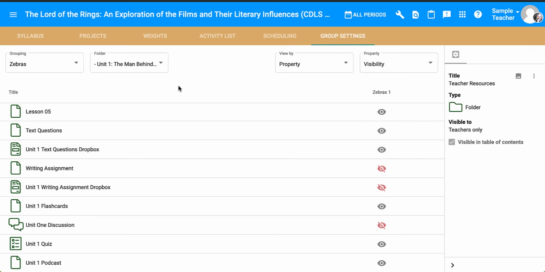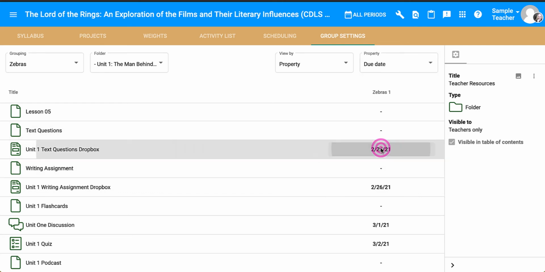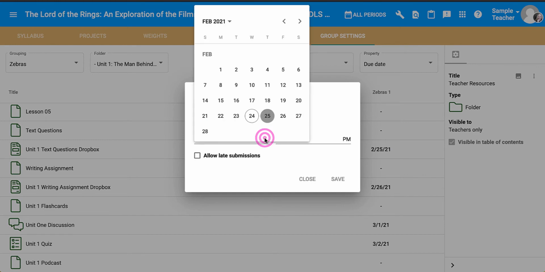But then maybe another accommodation these kiddos have is extended time. And having that auto zero populate is again causing some anxiety, even though we have the allow late rule of always. So I'm actually going to flip the property here into due date. And now I can see the due date for all of the students in the class. So this is the due date that I have from the drag and drop scheduler. But I want to change this due date to give these IEP kiddos a little bit more time.